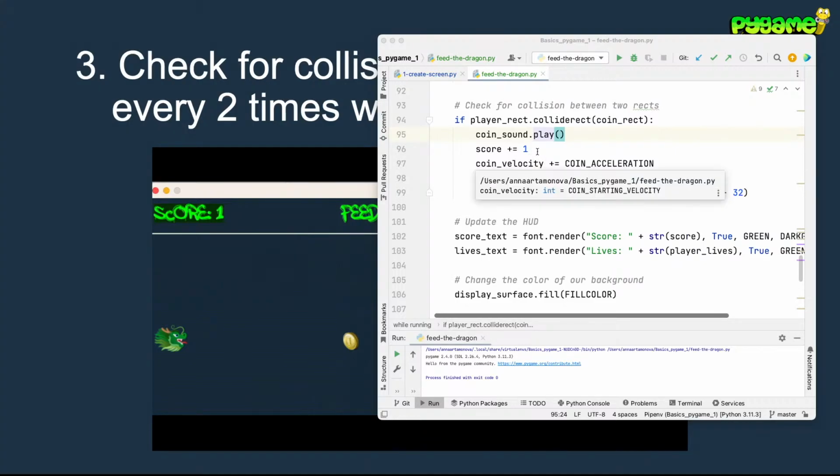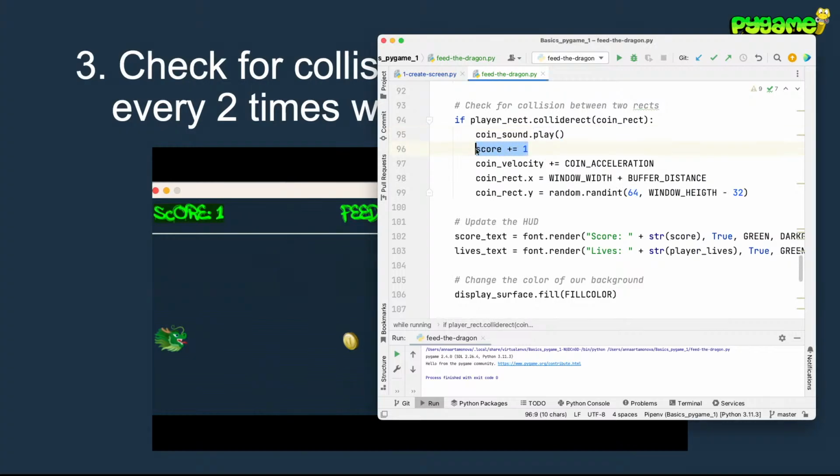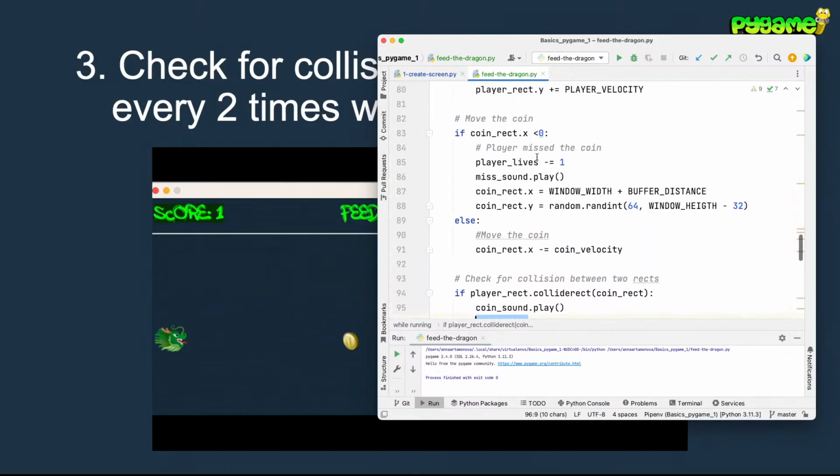Why is our score going up? Because we check the collision, and we change our variable score plus 1 each time we collide, and our lives go down if our coin x coordinate is less than 0.